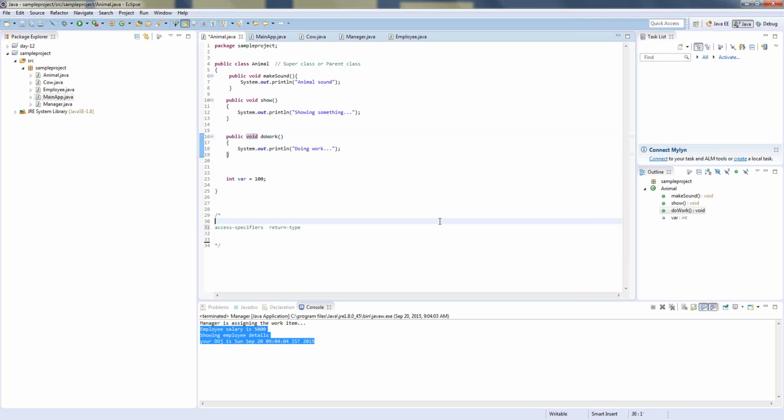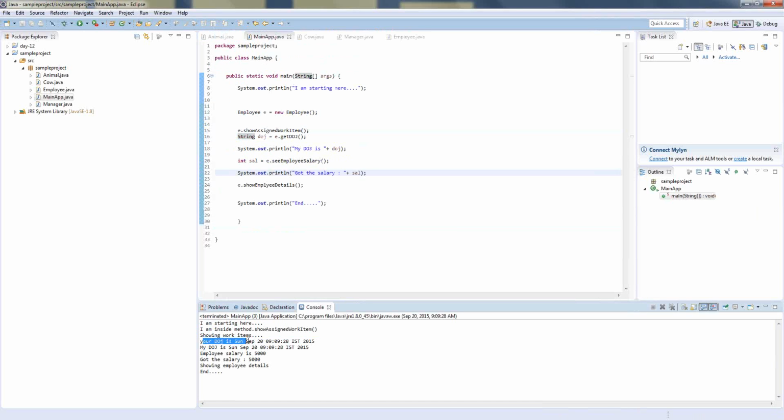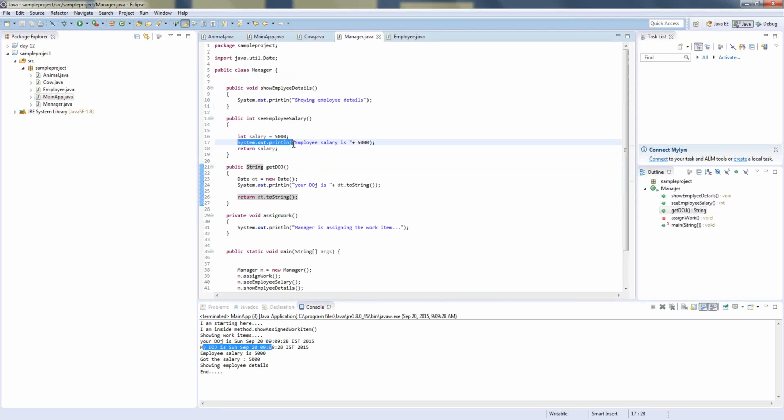Now in the main app, if I run it, you see your date of joining is this one. I'll remove this and not print this value, I'll just comment it out. This is how we comment out: if you put a double slash, this will not be a part of the code.